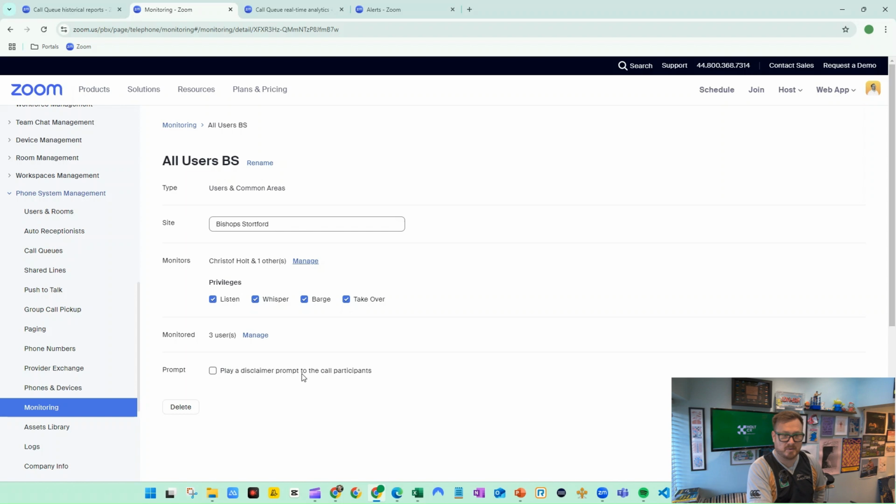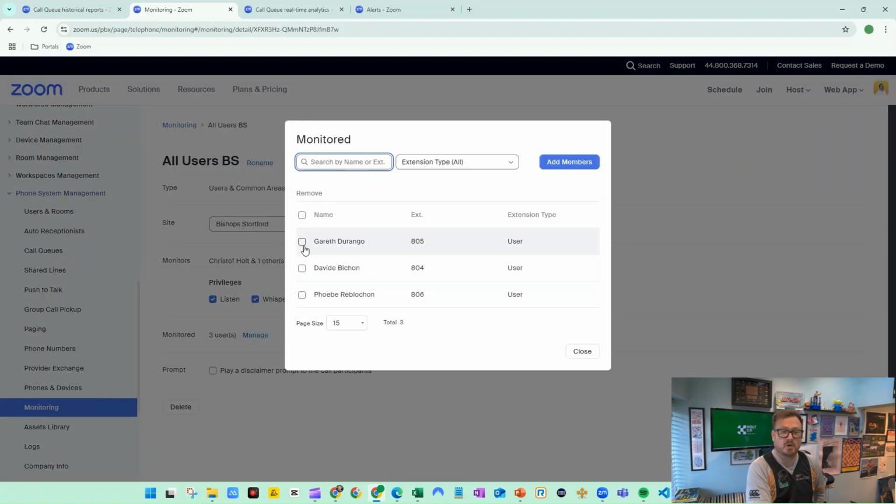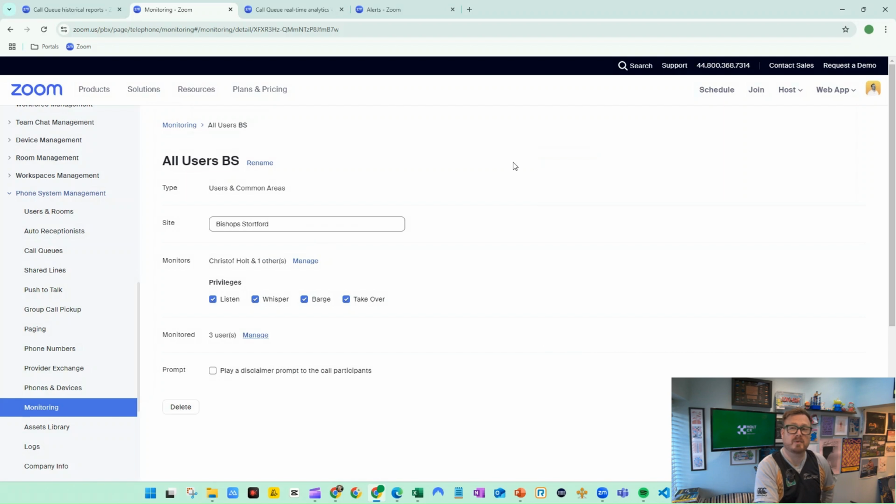You can play a disclaimer prompt as well. You know, your call is being monitored or might be monitored for quality purposes. And we set who we want our users to be monitored. So we've got extensions here. We might go for something else as well. Once we've got that set up, then we can go into the app.